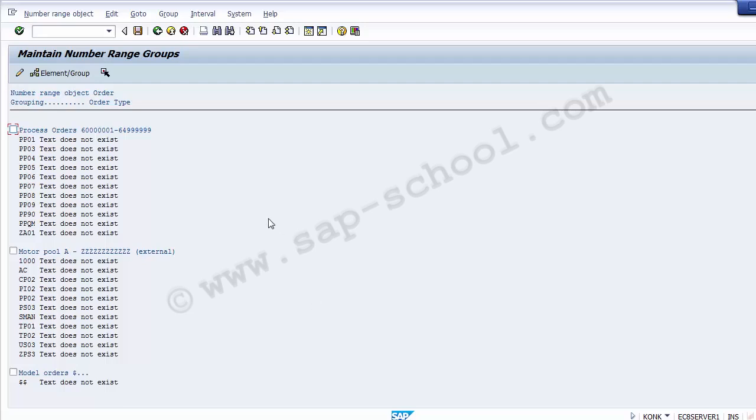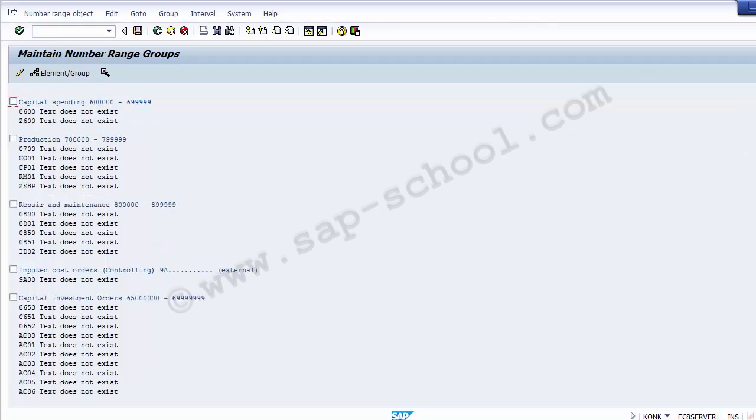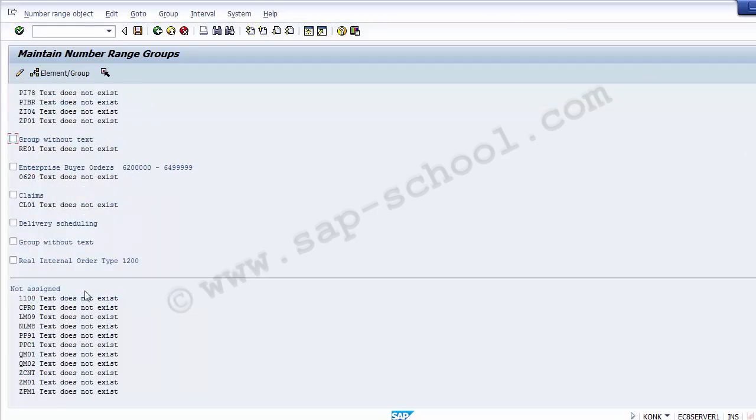now we need to find the internal order type which we just created a while back, that is 1100. If you drag down the screen from over here, you will find an option as not assigned on the very last part. So you can see there are options as not assigned. These are the different order types which have been created, and these have not been assigned to any of the number ranges as of now.